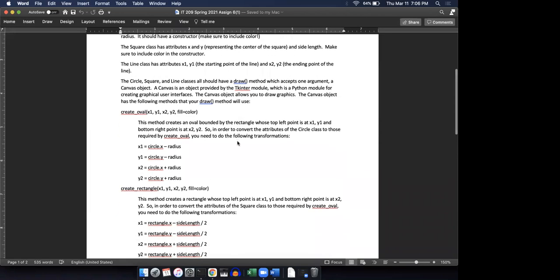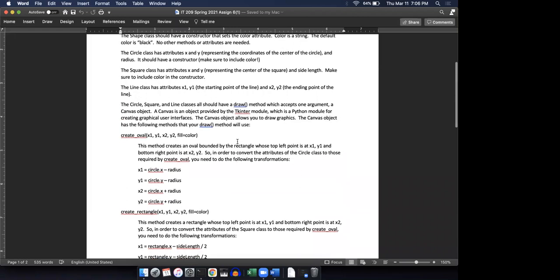So it means that the tkinter module will create a canvas object, and then that method takes that canvas object as an argument. Yeah.